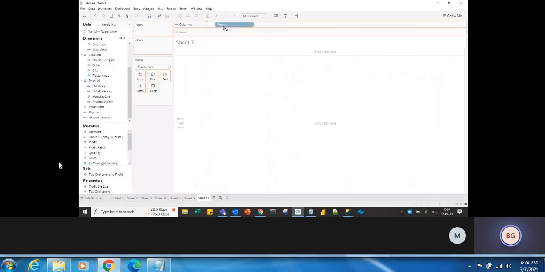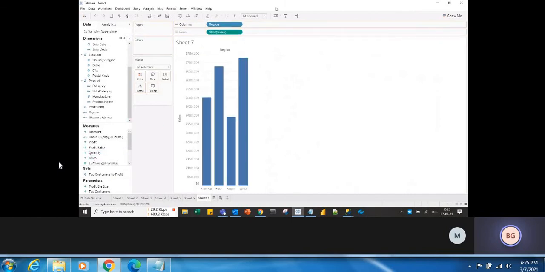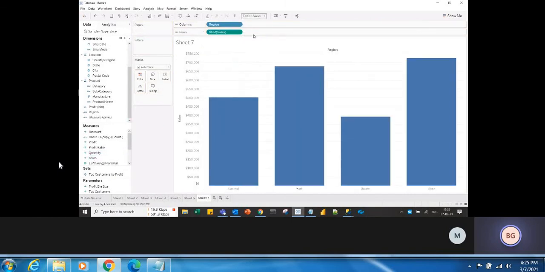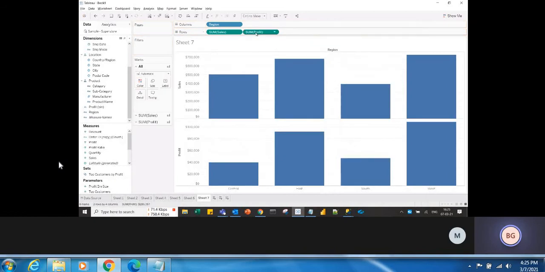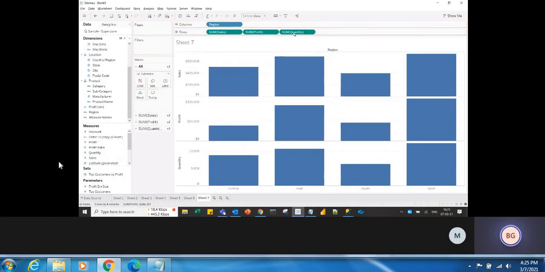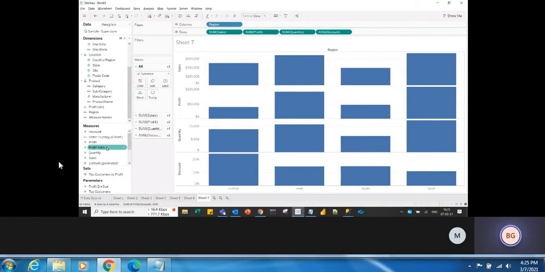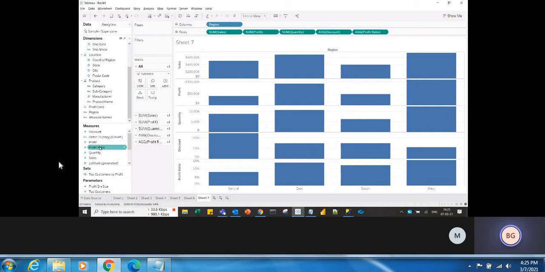Okay, region wise sales, let me take the entire view. So here region wise sales is there. Next I want to show region wise profit, individual axis, and region wise quantity, individual axis, and region wise discount. Okay, and region wise profit ratio. So these are the things I wanted to show.